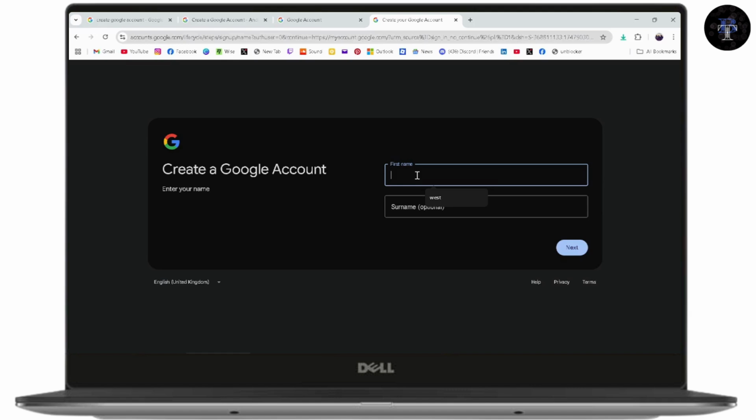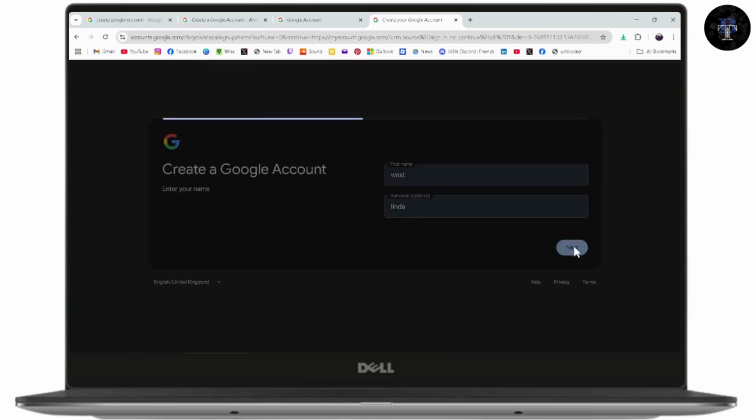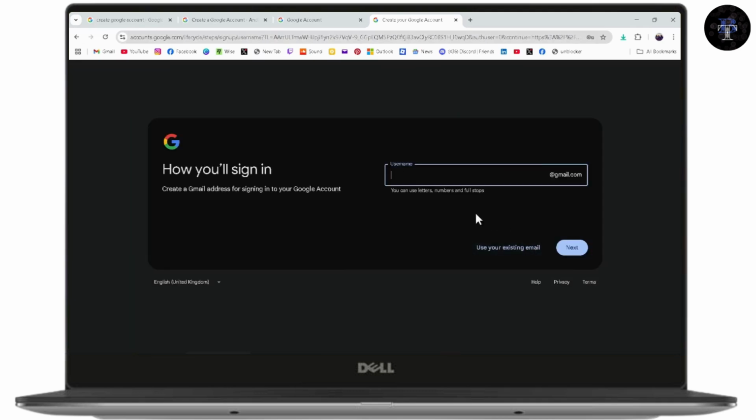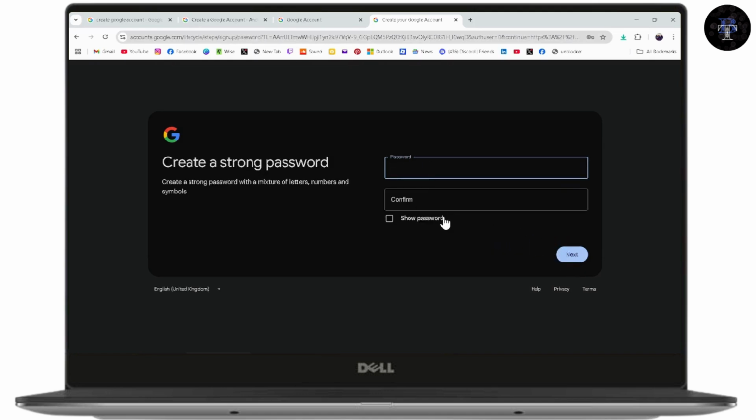Under create account, go and enter your first and last name. Go with next. And here enter your basic information like your date of birth and your gender. And go with next. After that, you need to enter the username and go with next again. And you need to create your password. After creating your password, you can again confirm your password.